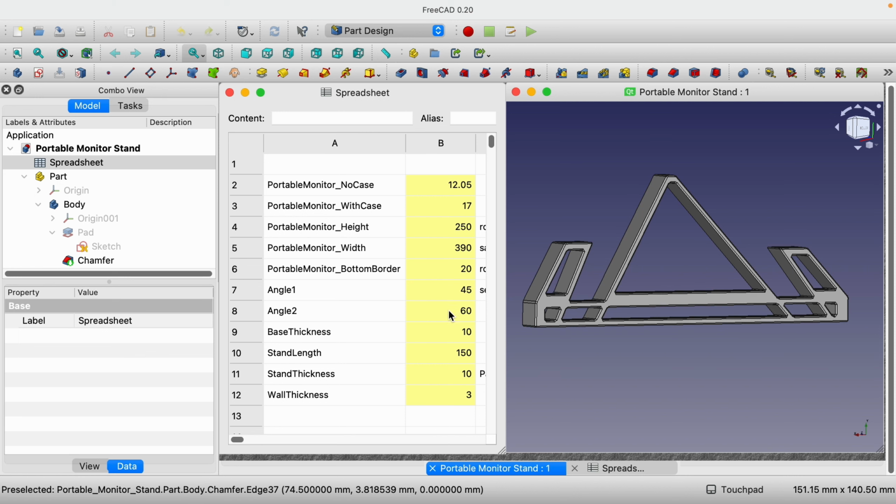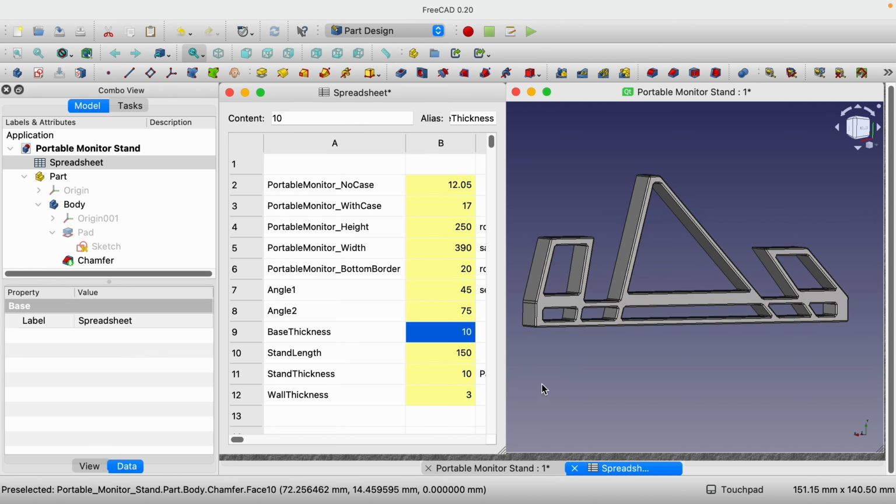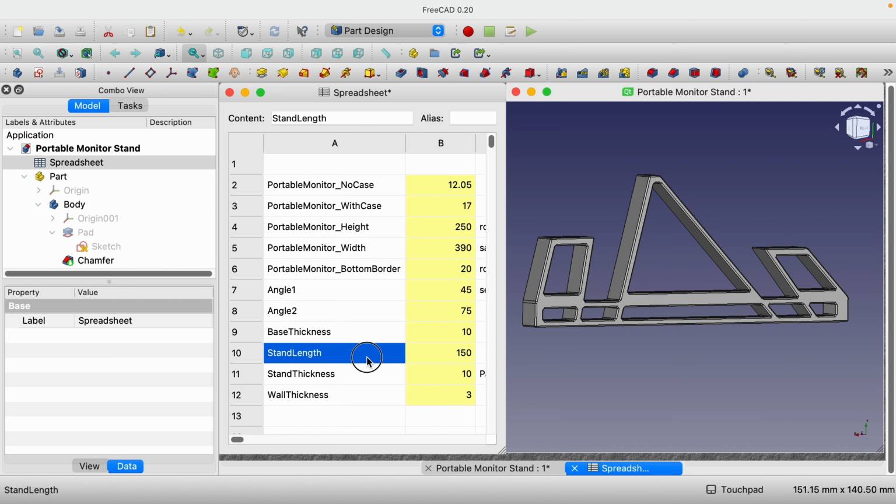So this one is at 45 and this one is at 60. These are my most commonly used angles. So that's why I have only uploaded this one with these angles. By changing these numbers, say we want to have a 75-degree angle instead of a 60, it recomputes it so that the design actually changes, but the stand length actually does stay the same.